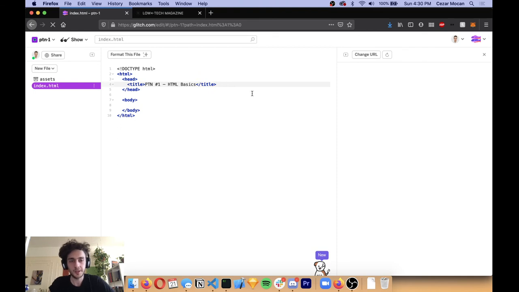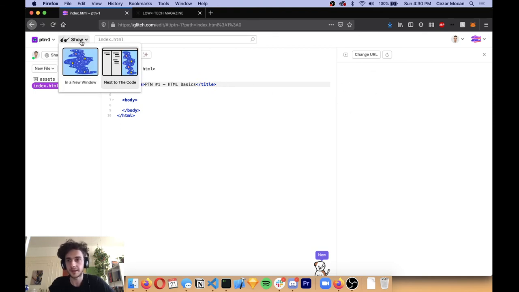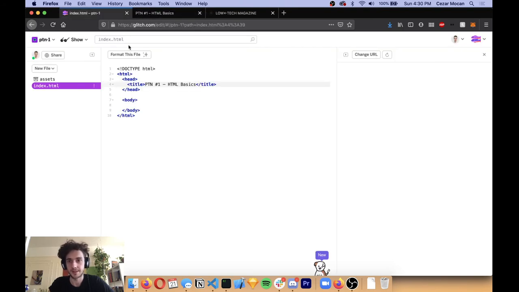Okay, great. We're not able to see anything on the right side just yet, but if I open our page in a new window, you will see the title updating in the tab, right? So Programming the Net #1 HTML basics. I think this is all I'm going to cover for now in terms of the head. We're going to get to styles and scripts in one or two sessions once we get to cover CSS and JavaScript.